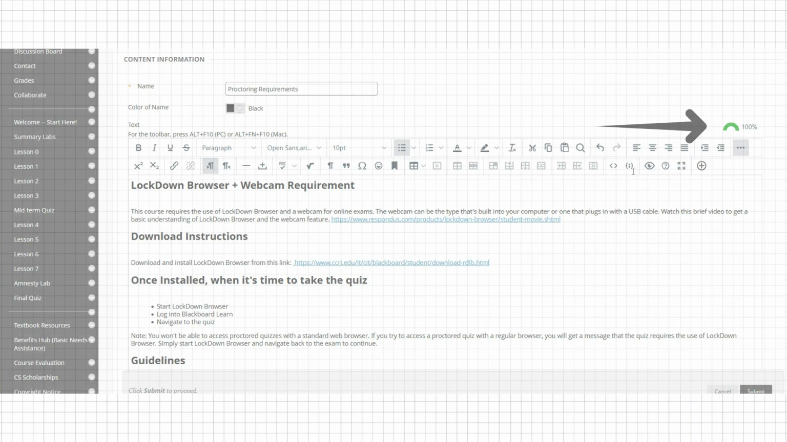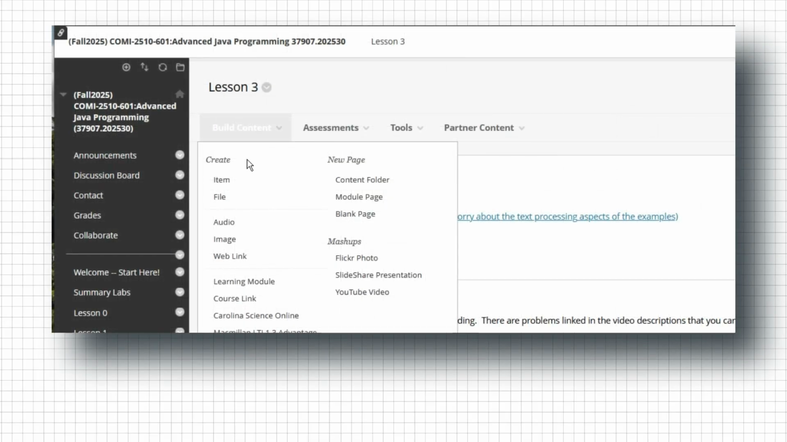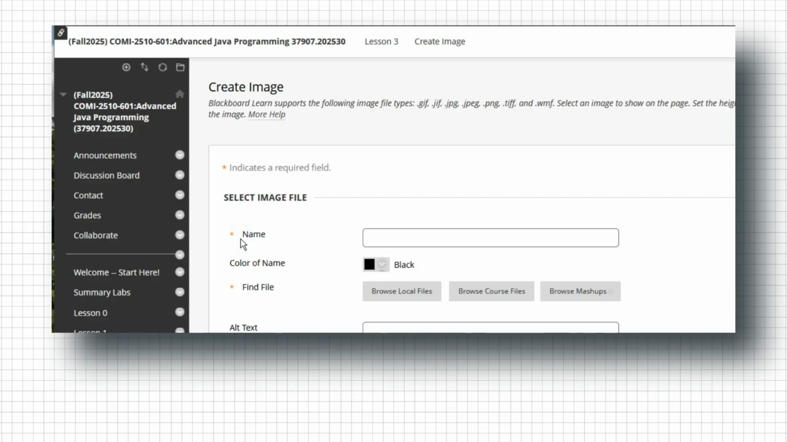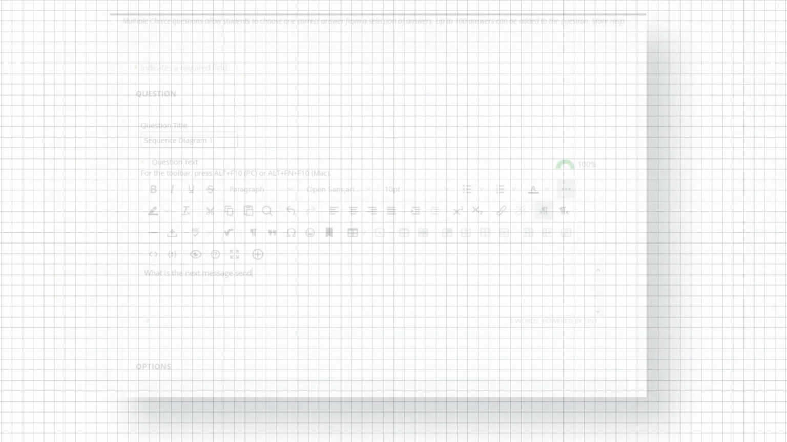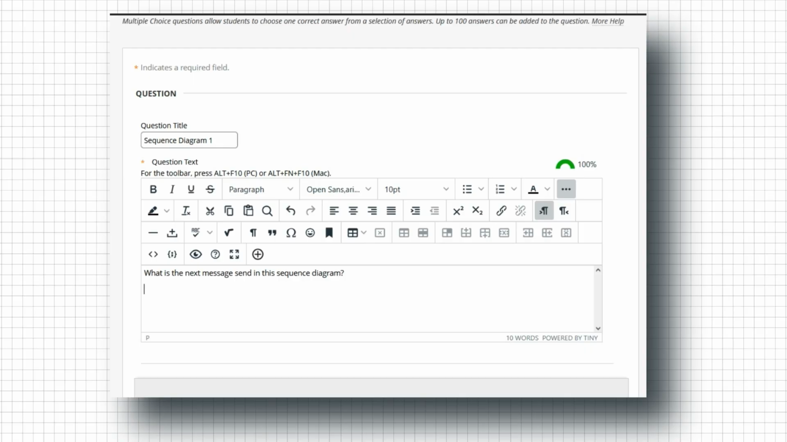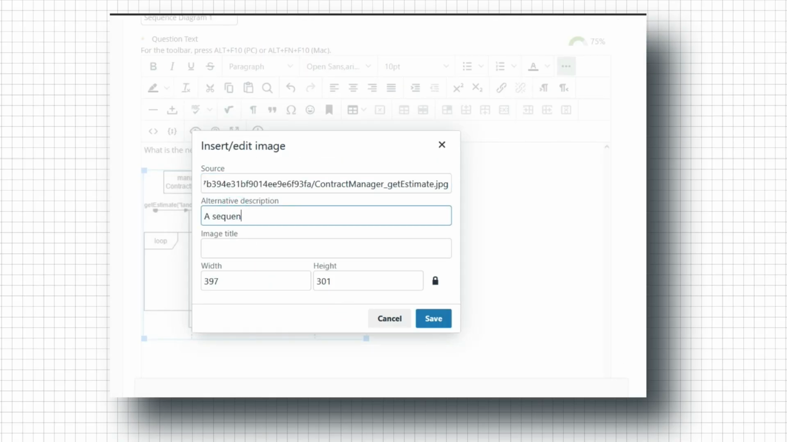First, alt text. We already know what to write, but how do we add it? In Blackboard, if you're just dropping an image onto a page, you should choose to add the image as an image and not just as a file. When you add the image, you can add both alt text and a long description. If you're dropping an image into an item or if it's part of a question in a test, then you can right-click on the image, choose image, and then there's a box for alt text. It's a very small box, which is not ideal.